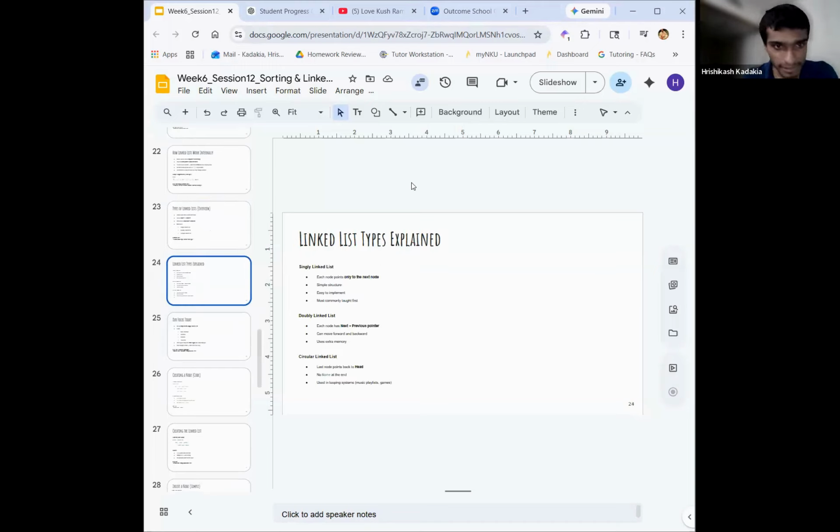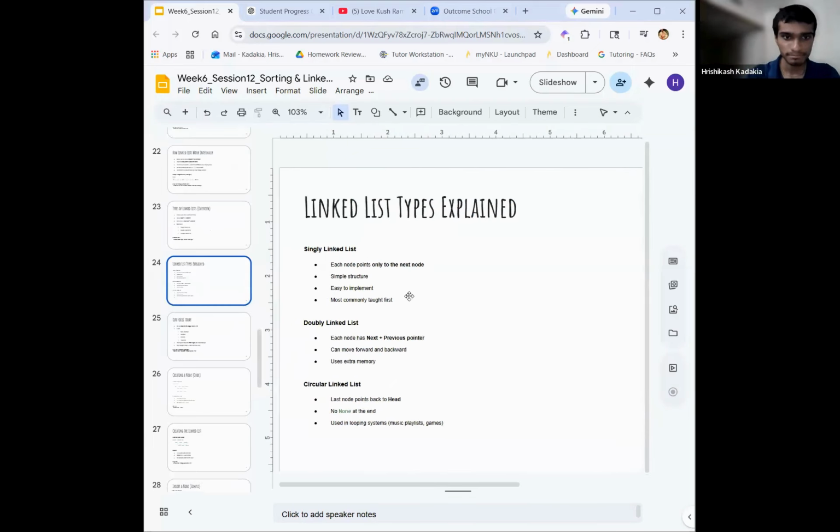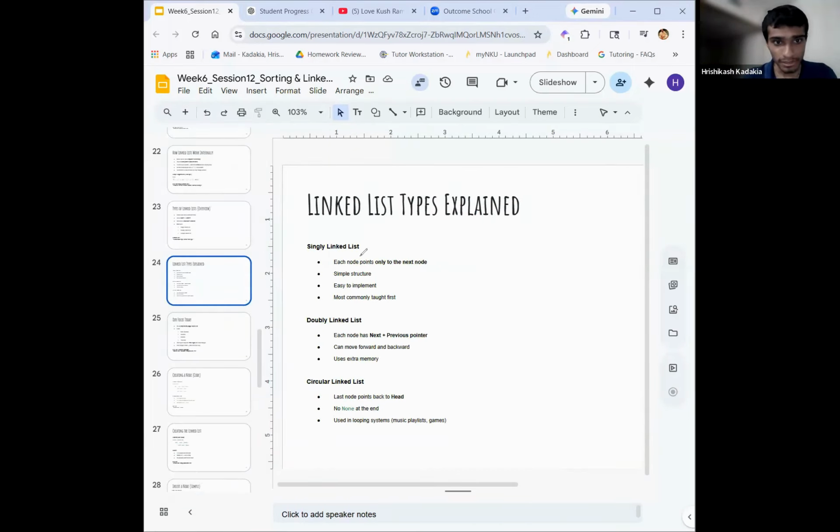Now, linked list types explained. Let me explain this one real quick. Let me just zoom in. Each node connects to the next node. It's a simple structure and the easiest to implement, so it's the most commonly learned first, and that's why we're covering this one.